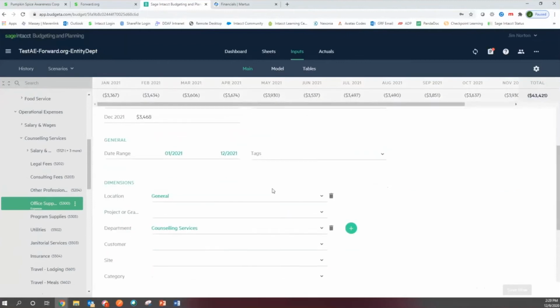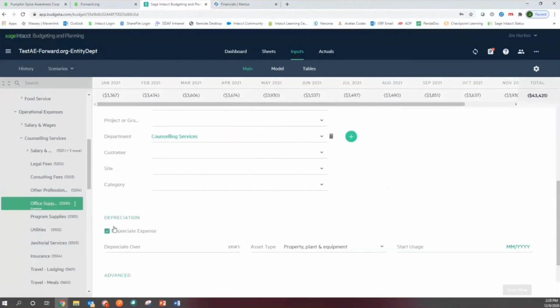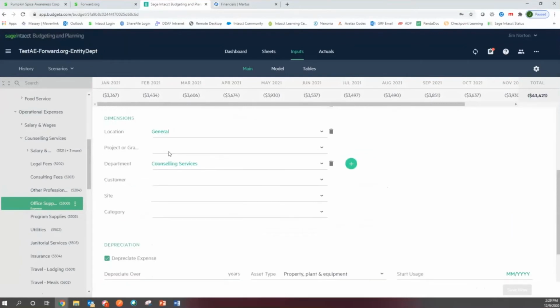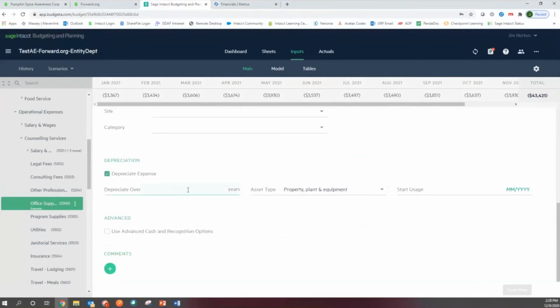Now you do have the option as well to depreciate an expense. So maybe one of the expenses that you're budgeting is a capital purchase. You can tell it, all right, I'm making this purchase, but I want you to depreciate it over whatever the period is. Here's the type of asset, and here's when I start using it. So that could be very handy if you've got an expense that's maybe a prepaid or a fixed asset purchase.